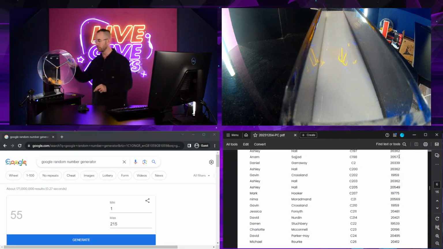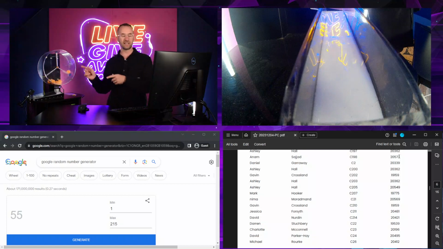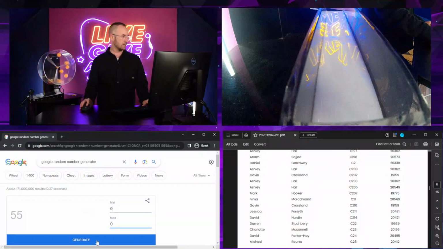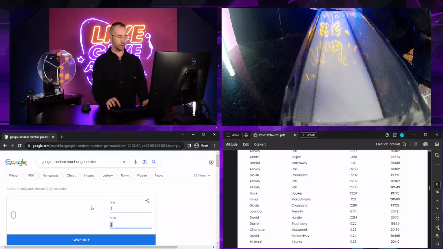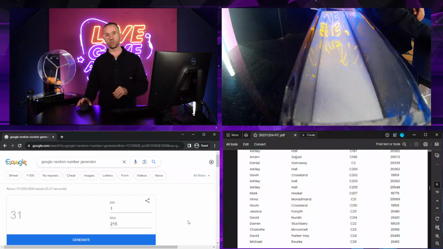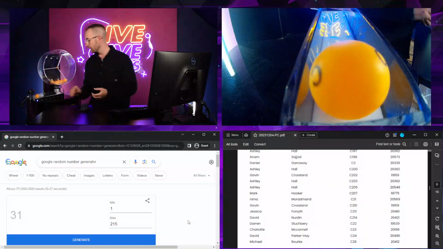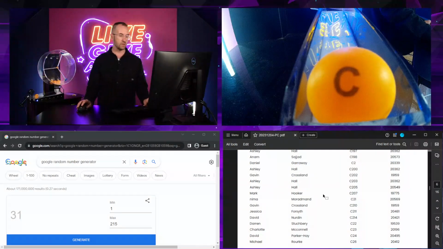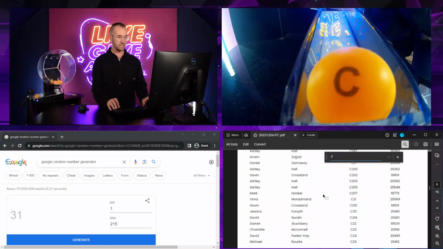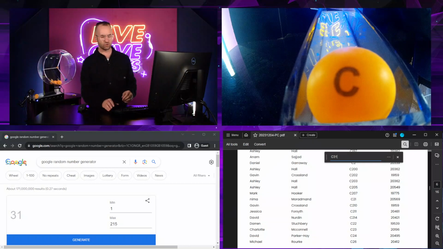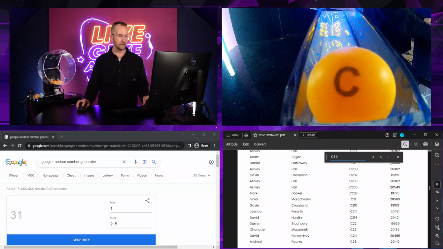I'm going to reset the ball machine, and for efficiency I'm going to get that going whilst I reset Google. If only I could reset Google. We got 31. 31's our new number, and C is our new letter. So have we got a C31? Control F, C. No, that's an F. C31 is what I'm after. No! Ah, strike three. This happens occasionally.